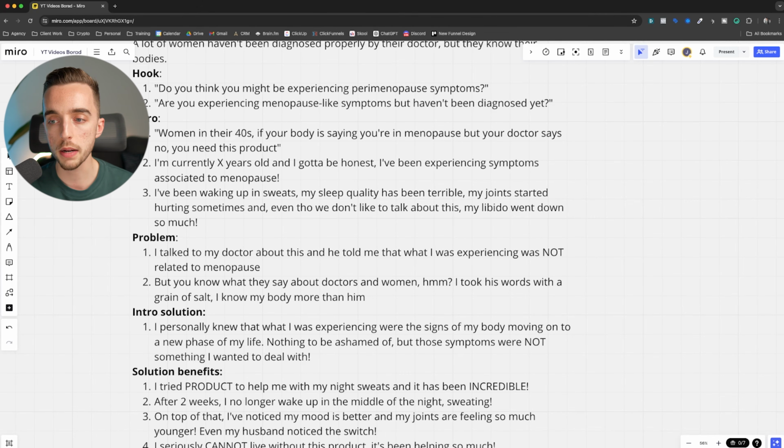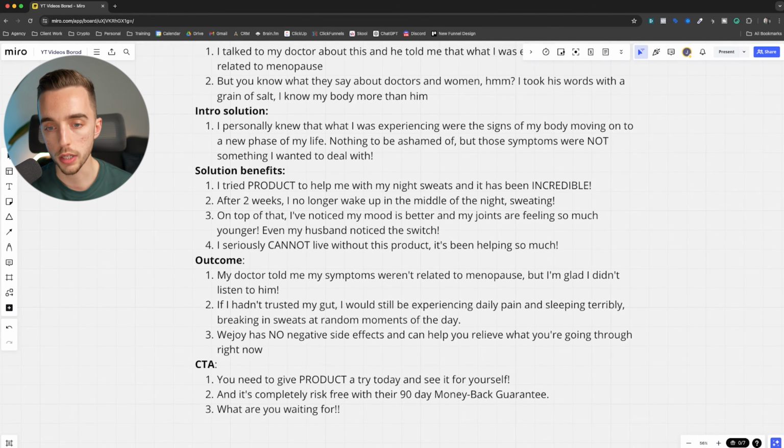If your body is saying you're in menopause, but your doctor says, no, you need this product. Or, I'm currently X years old and I've got to be honest, I've been experiencing symptoms associated with menopause. So on and so forth, right? Problem, going into problem, intro solution, going into it, solution benefits, going into it, outcome here, CTA.